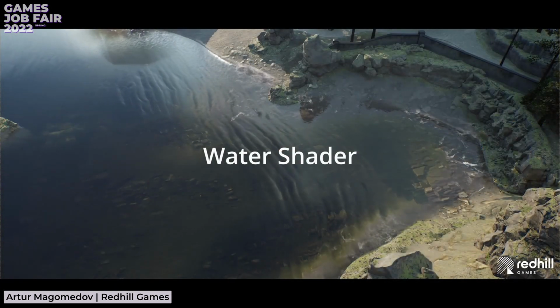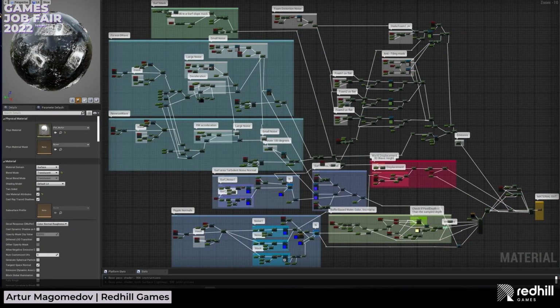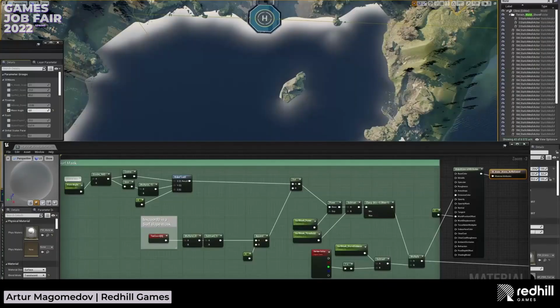Now let's see what is inside the water shader. Here you see the shader graph overview. I like the straight lines, so it makes it more readable. The material is translucent, the shading model is default lit, and it has 906 instructions.